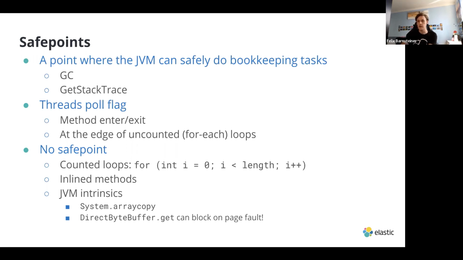When you want to read from a memory-mapped file, that can get stuck on a page fault, meaning it wants to load more things from the disk into memory. And if the disk, maybe you have a spinning disk, is occupied by other processes, it can take a lot of time to get the result. And basically all other threads have to wait for this method to finally end, so that we can reach the global safepoint.